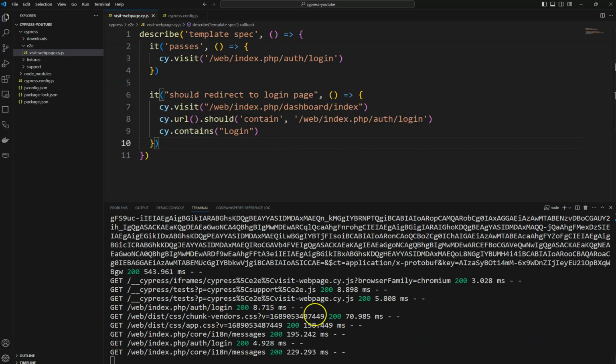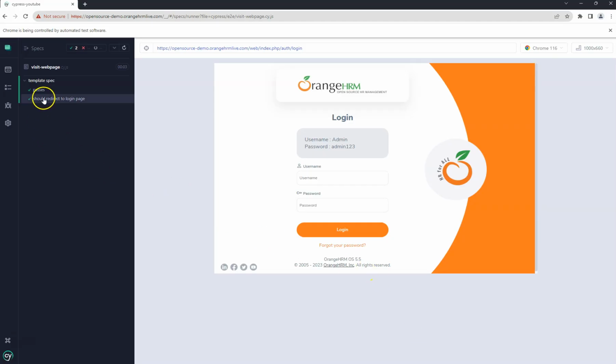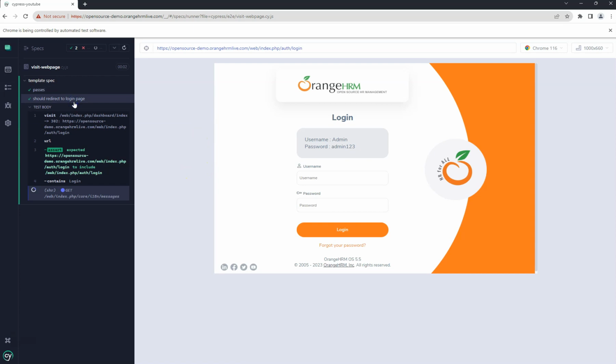test, you will see it will start automatically, and you'll see the browser Cypress test runner also executed automatically. I'm rerunning it again. So the first one is executed, and the second one is also executed. If you see, both test cases are passed.